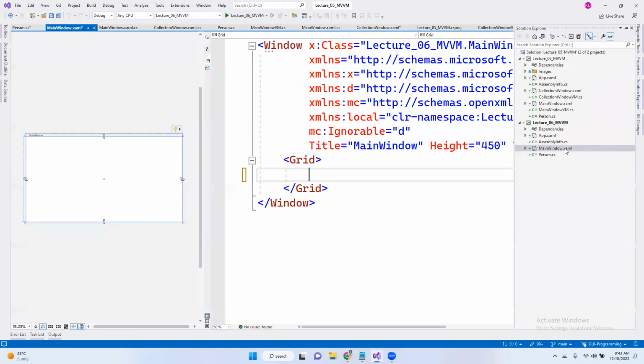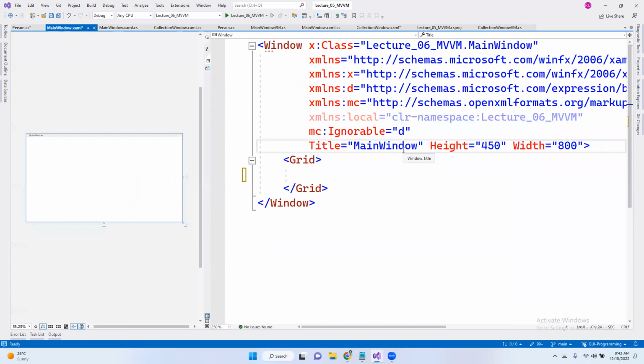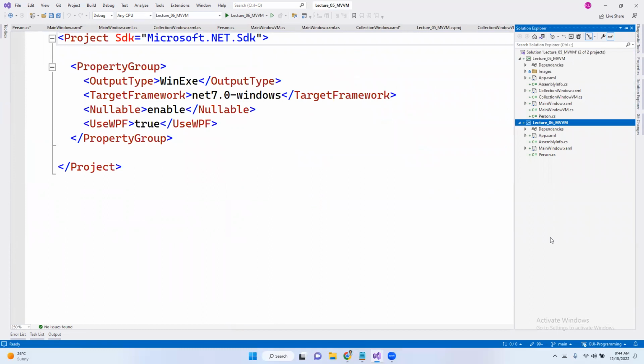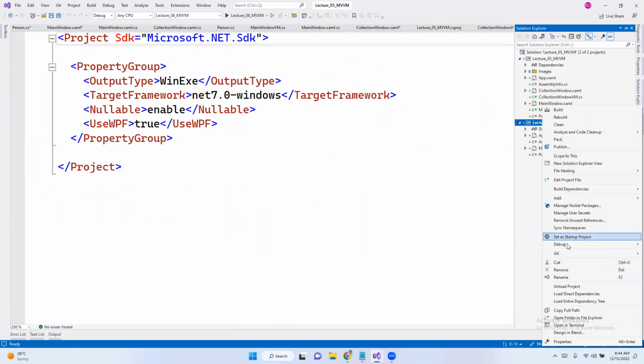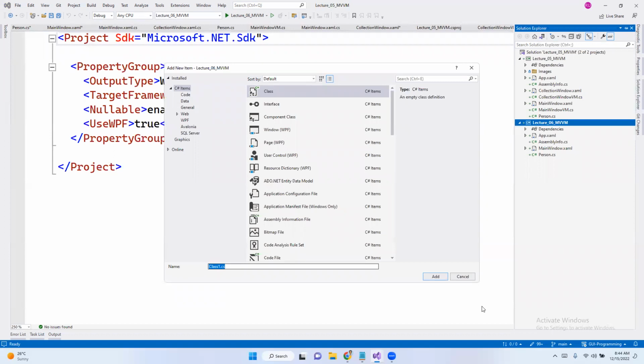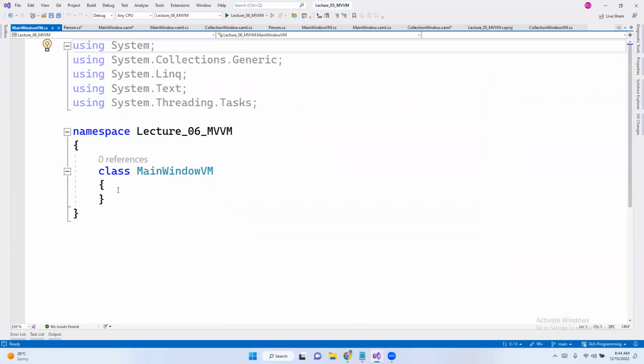Before connecting this, we have a view. To connect these models to the view, we need another class. We call it an architecture pattern. So we need another class, which we call the view model class. We use the same name as our new class, which is MainWindow, and then add ViewModel to the end of the name, and we make it public as well.